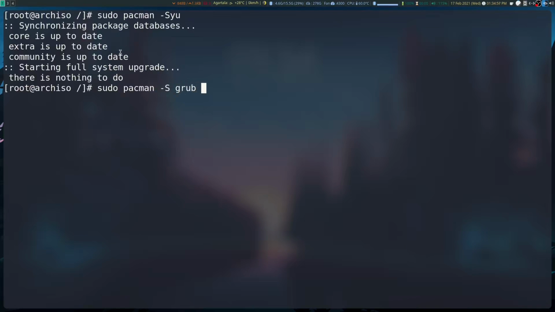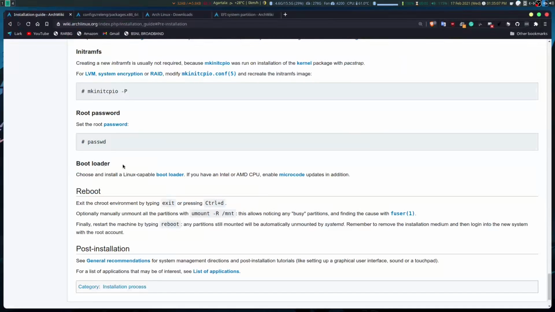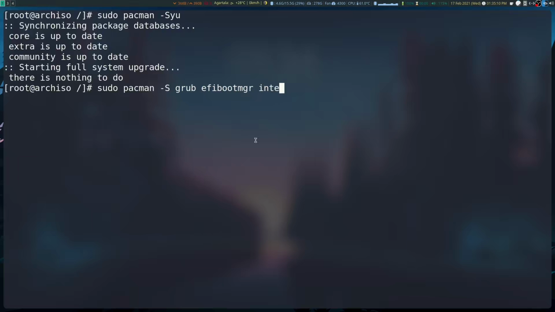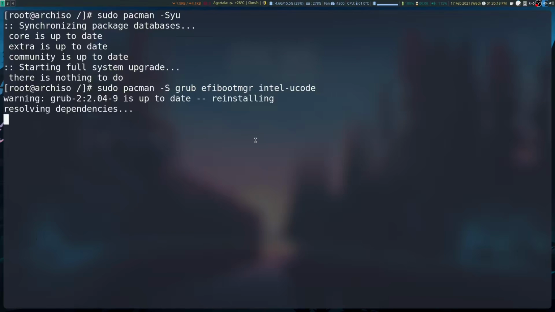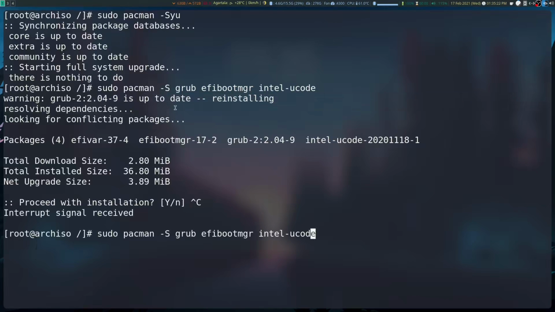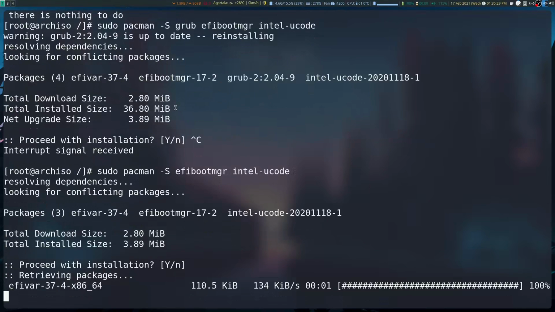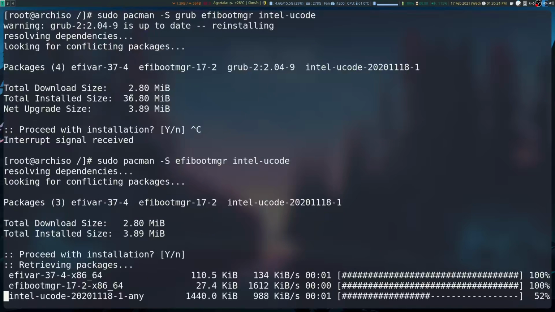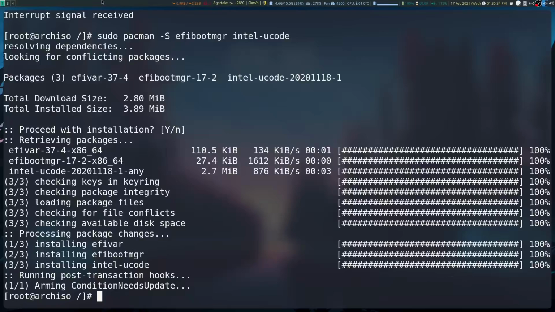Grub, what was it? You also need, I think, efibootmgr if you are on EFI, and what else? Yeah, if you are on Intel, you need intel-ucode, or if you are on AMD, you need amd-ucode. Since I'm on an Intel machine, I'm just installing this one. Since Grub is already installed, I'm not going to reinstall it. So let me just remove Grub, install the rest. And it's installed within seconds.